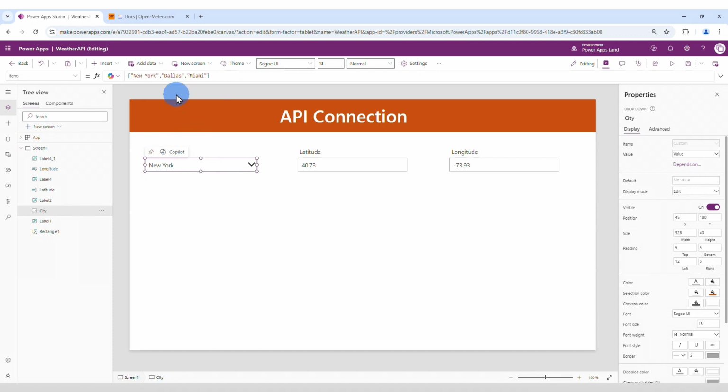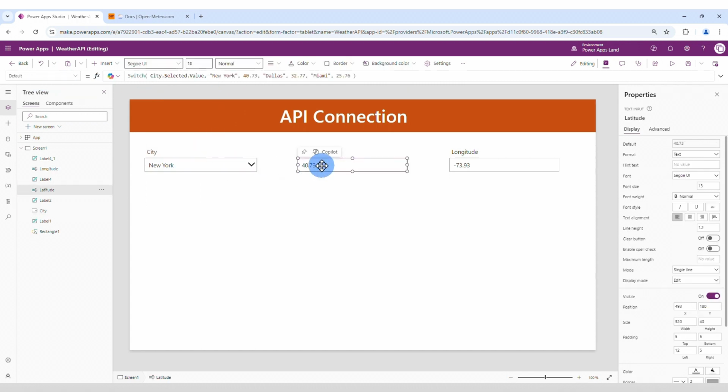So you see the city. The three options are here on the items property of the dropdown. If you go to latitude, there is a switch command, which, depending on the value of the city control's selected value, will display the latitude for that specific city. So if it's New York, it's going to display 40.73, which is the latitude for New York. Same thing for Dallas, which is 32.77, and then for Miami.